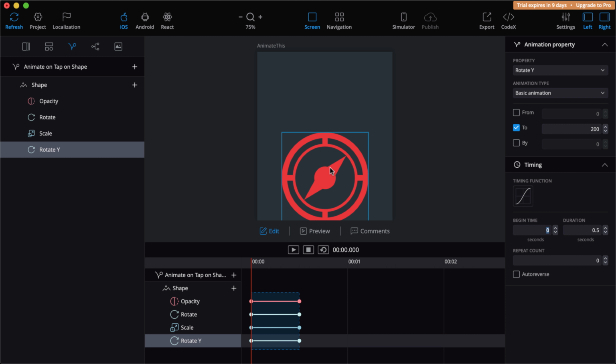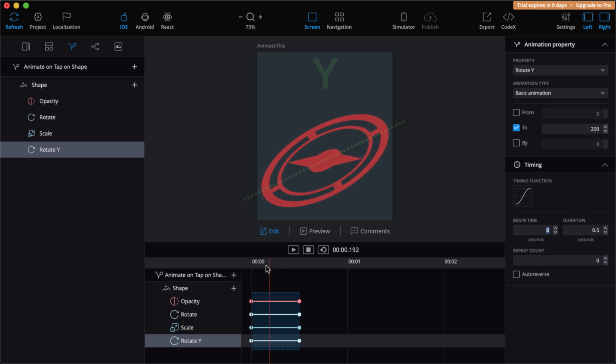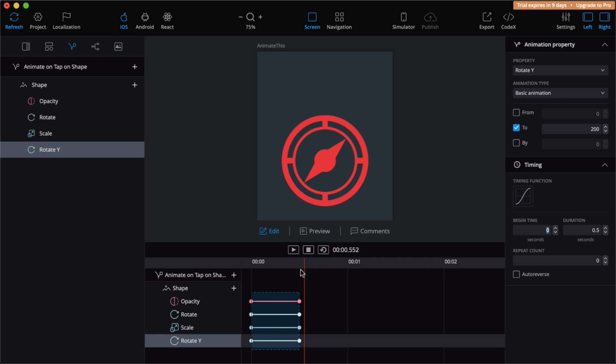So kind of tricky. You have to kind of imagine that the y-axis is that vertical line, right? But as it's rotating, that vertical line no longer is vertical anymore. So by the time it rotates, it's probably more like horizontal. So it's pretty cool. You can achieve a pretty cool effect by combining these different transforms.